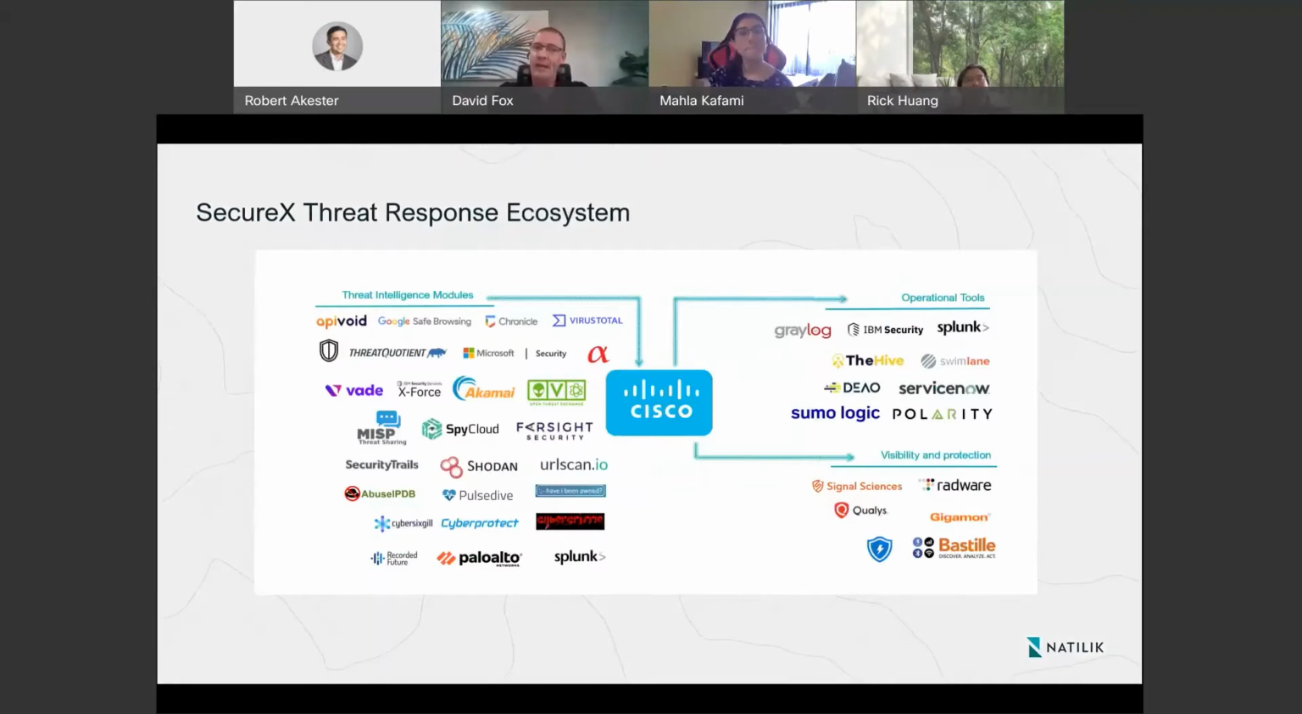As I mentioned before, it's not just Cisco. SecureX has open API integrations, so we're not just pulling information from Cisco. We can pull from Microsoft, and we can output to your SIEM and SOAR applications. You can see the operational tools there on the right. We're able to output to the likes of Splunk and ServiceNow. You can see on the inside edge the threat intelligence modules. We're not just receiving threat information from Cisco, we're receiving it from Microsoft and the plethora of threat intelligence modules that you see on the screen, Palo Alto, Splunk, all the rest of them.